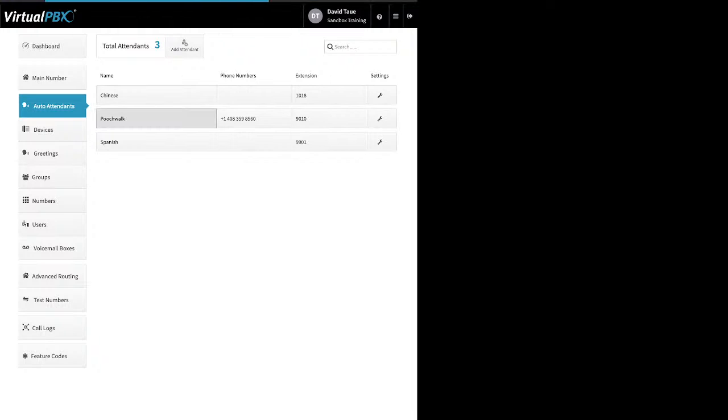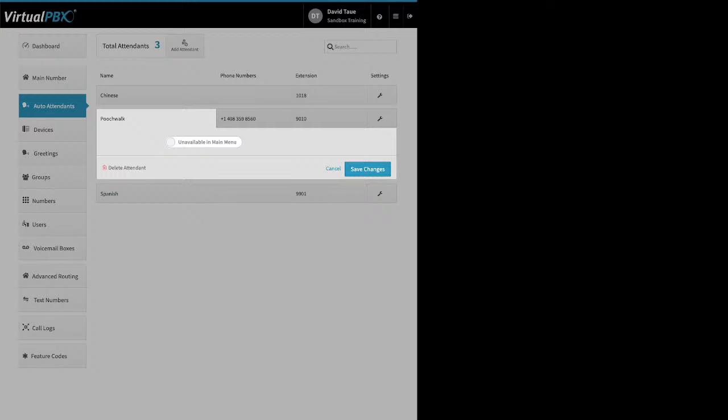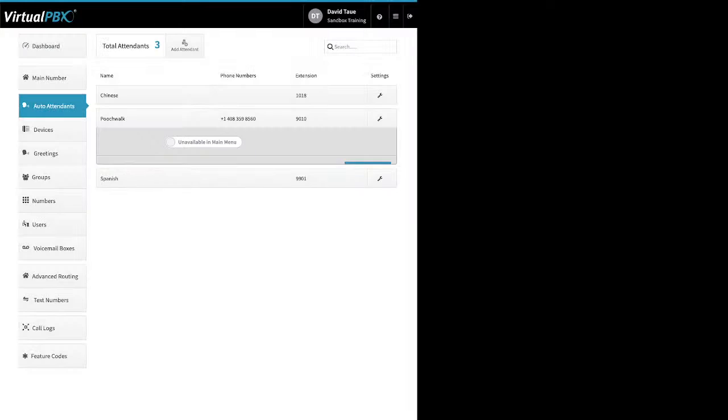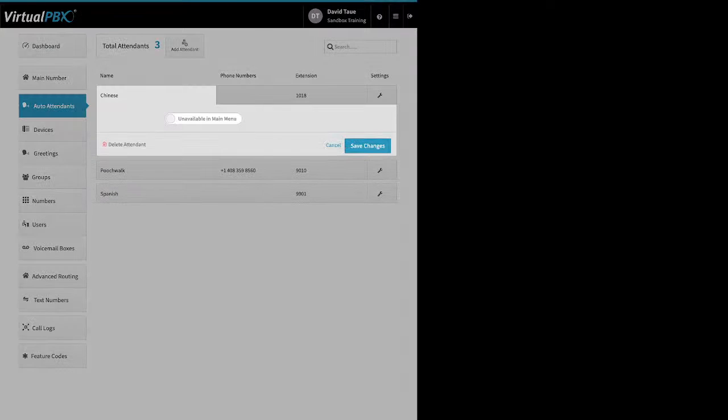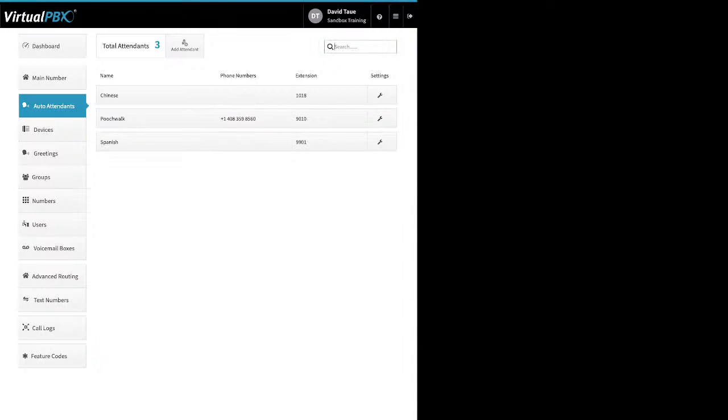Now, once you've created an attendant, you can click on the name, and here it says unavailable in main menu. This means I'm leaving this attendant as a standalone attendant. It's its own business. Whereas if you see here in Spanish, I clicked on there to make it available in main menu. So that's why it's a menu option under advanced call flows. I can click this and then save changes. And now my Chinese attendant will show up as a menu option under my virtual receptionist, for example.